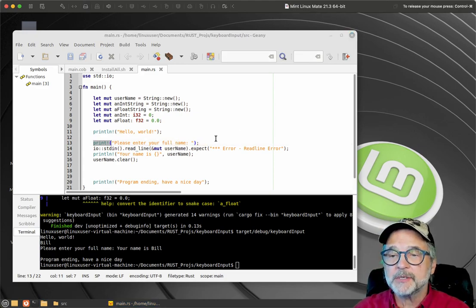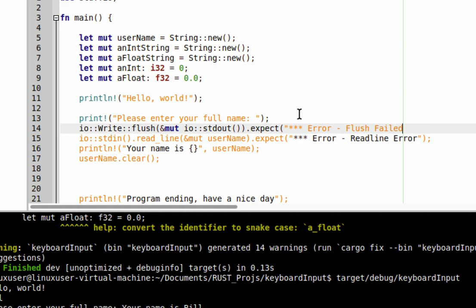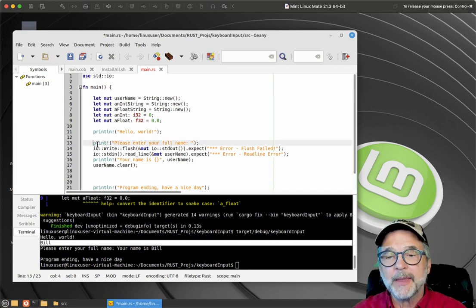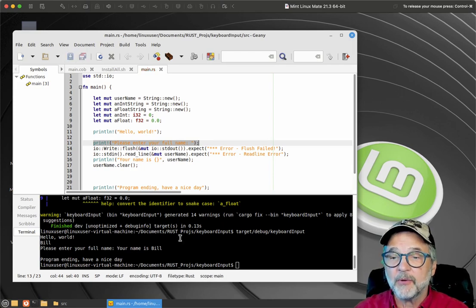So what we're going to do over here is after I do the print, I'm going to say io write flush, and we give it the pointer to the standard out, and I'm just going to say expect error, flush failed. So instead of it just having me enter it in, I would like to flush the print buffer to make sure that this is displayed before I do the input. So let's see how this works.